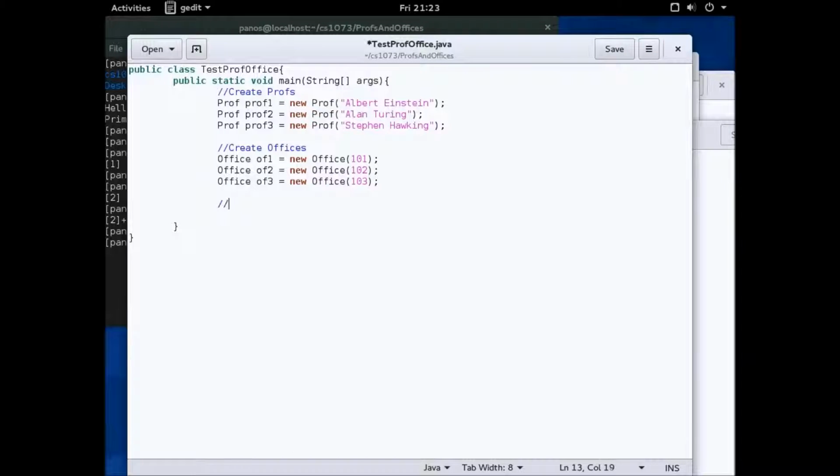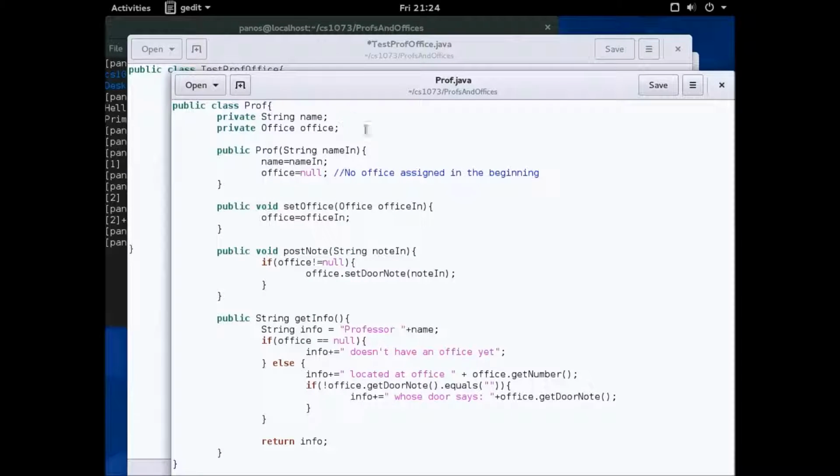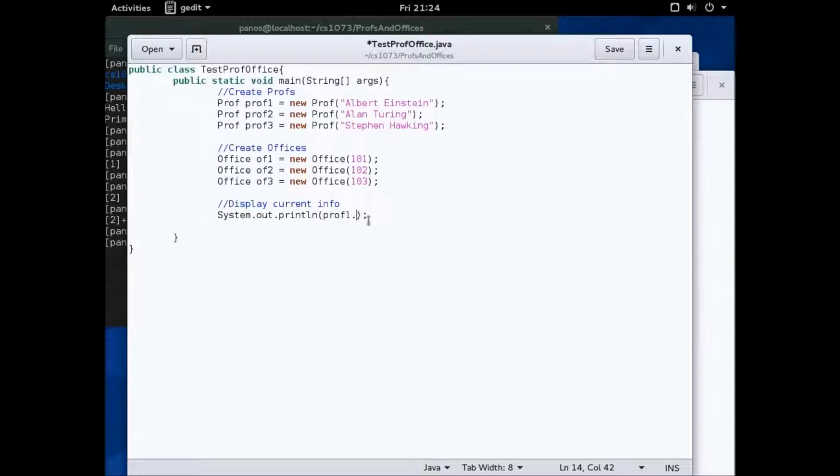So let's see what happens if we display the current information that the profs have. For that purpose, we will need to use the getInfo method from the profs themselves. So System.out.println, and then let's write prof1 dot, and ensure that we're actually using the correct method. So let's remind ourselves which one it is. It's .getInfo. So let's copy it. prof1.getInfo, and we open and close parentheses.